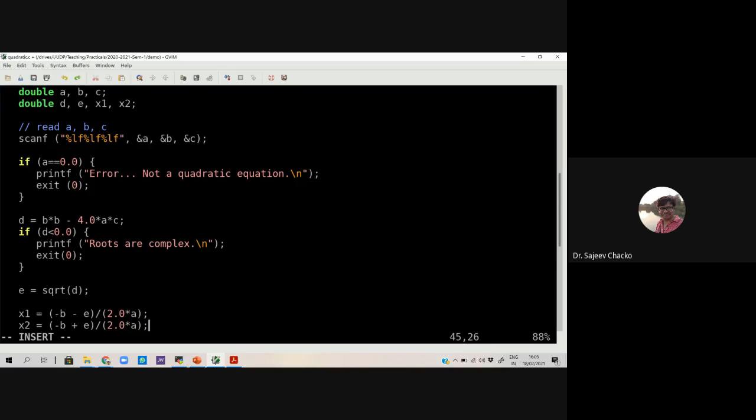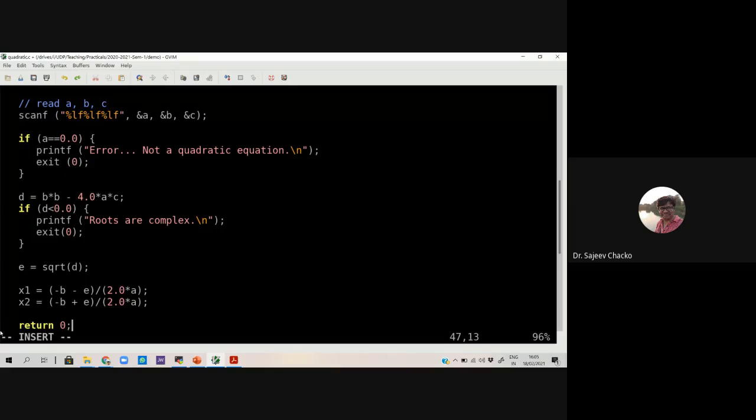In the denominator part, I have put brackets because 2 and a both should be multiplied, the product has to be taken, and that product will be in the denominator. That's the reason. Generally, I would even have spaces over here so that it looks a bit more readable.